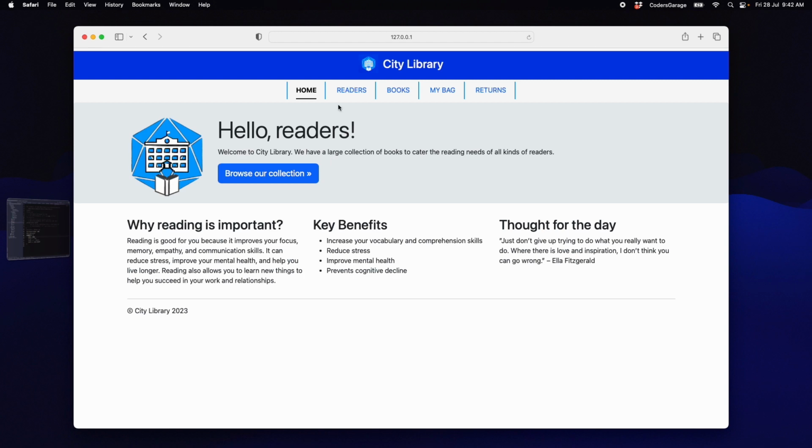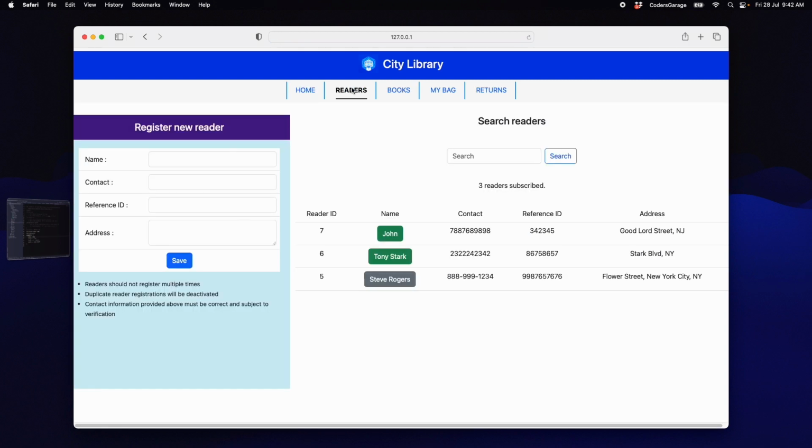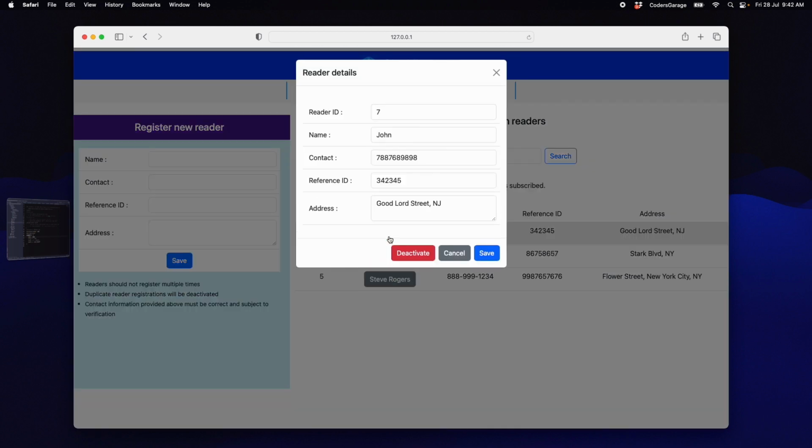Let's go to our demo application and see the Readers tab. To develop our Readers tab, we will start with building our model for reader. In this tab, we will have a form with few text boxes to register new readers. Then, we will have a table to show the registered readers.